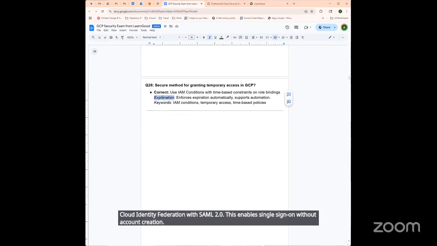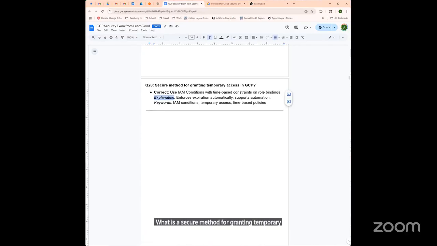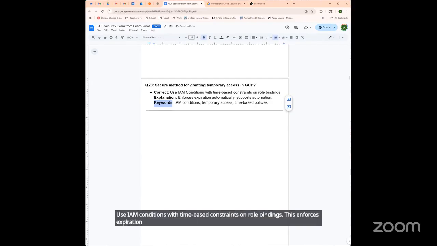What is a secure method for granting temporary access in GCP? Use IAM conditions with time-based constraints on role bindings. This enforces expiration automatically and supports automation.